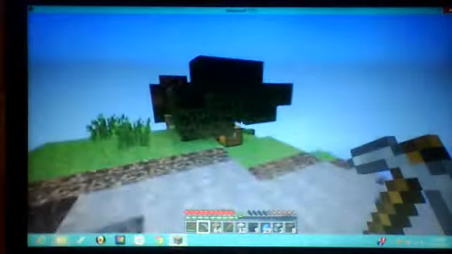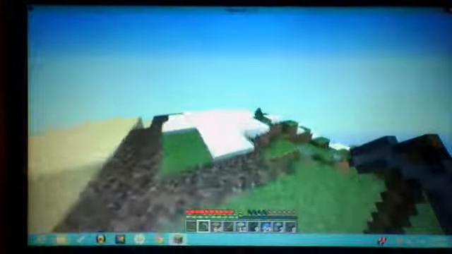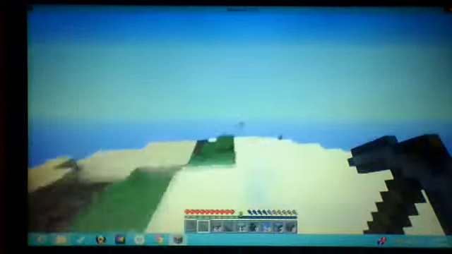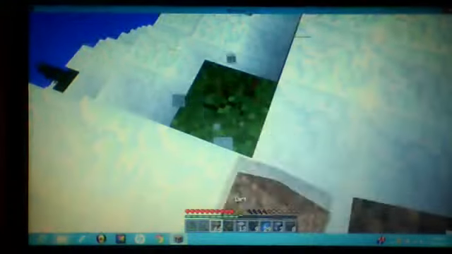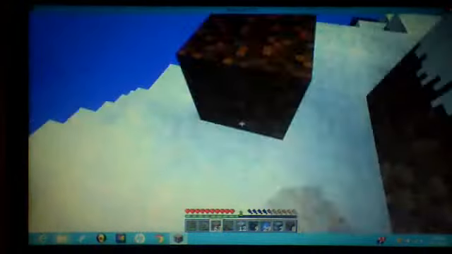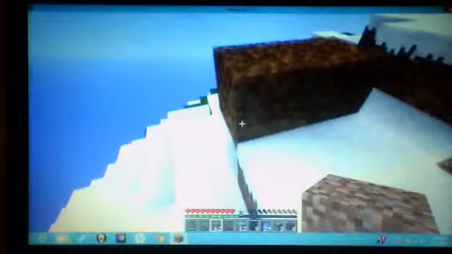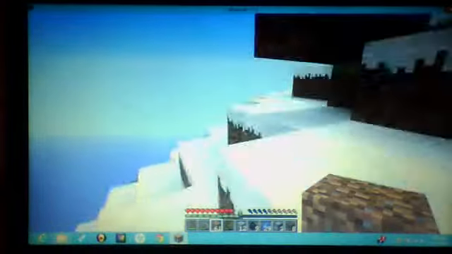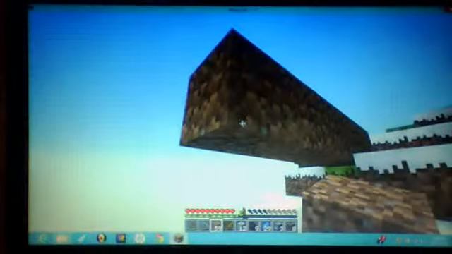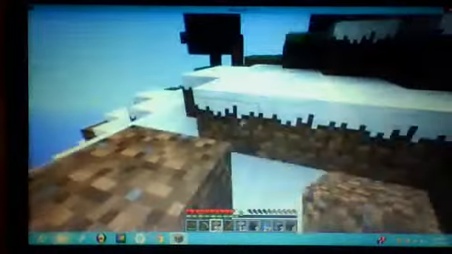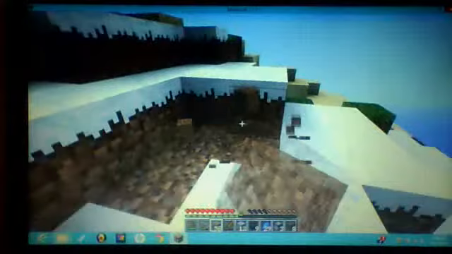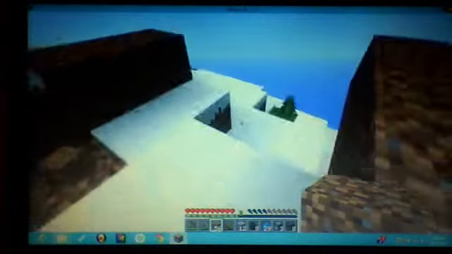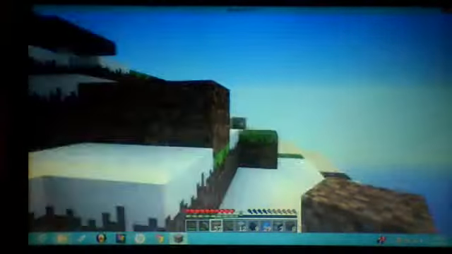So my goal right now is gonna be to find a spot to build my house. How about actually over here? This seems nice. Yeah, this does actually seem pretty darn nice. So I will build my house over here, in the snow biome. So here we go.